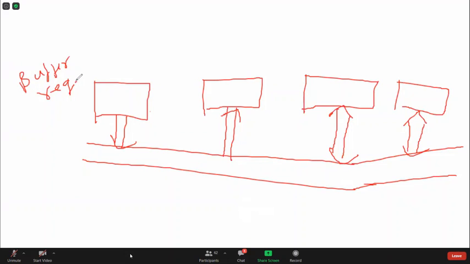What does this buffer register do? Whenever a device has to give some data, suppose it's an input device, let's say a keyboard. Whenever the keyboard has data, it will keep this data in this buffer register. There will be a buffer register sitting there, and whenever the bus is available, this buffer register will push the data to the bus.